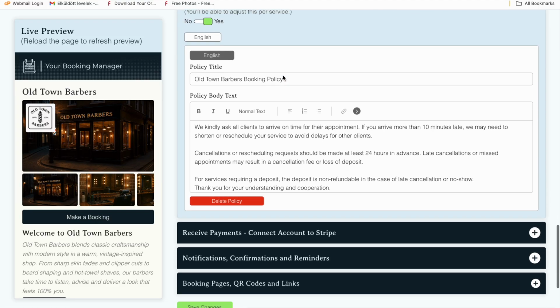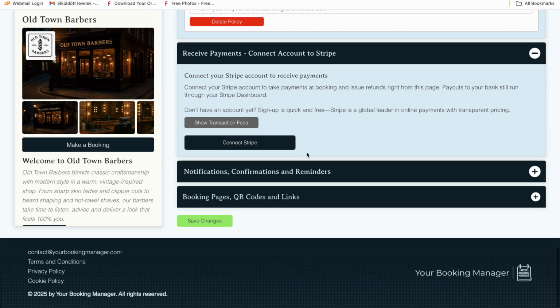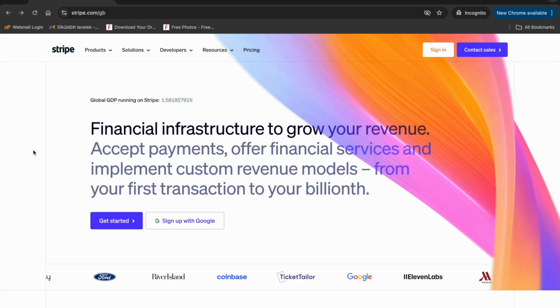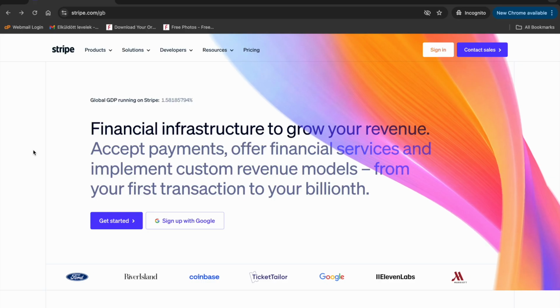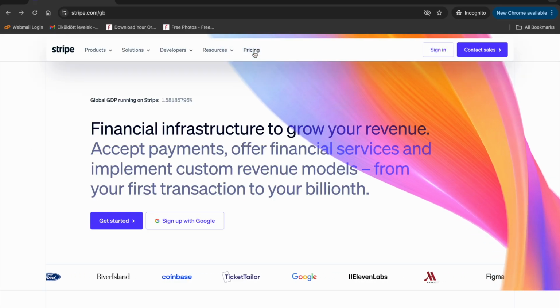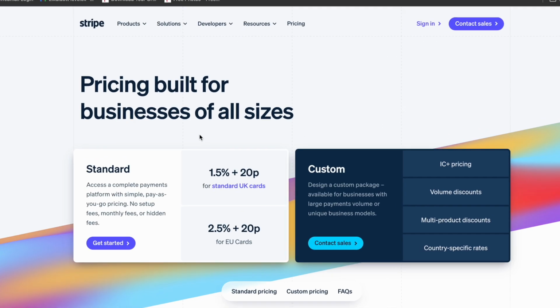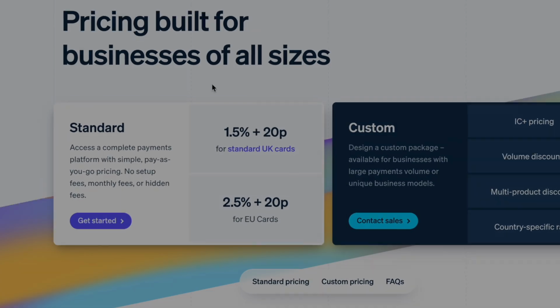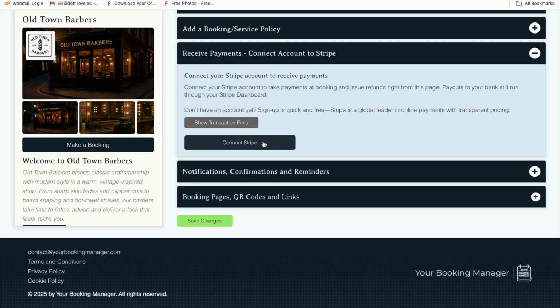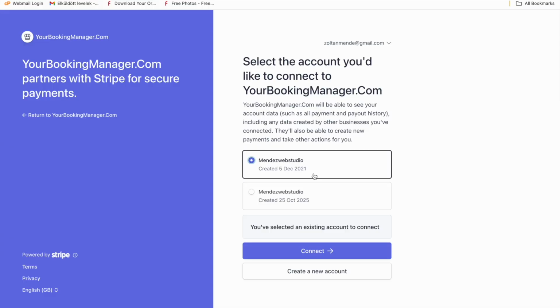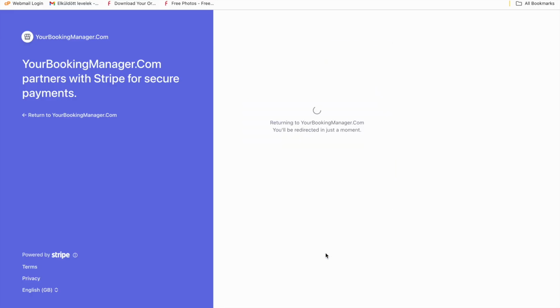To receive payments, you need to connect a Stripe account. Stripe is one of the world's leading payment providers and can be connected in minutes. It has one of the most favourable rates in the market. The transaction fee for UK bank cards costs only 1.5% plus 20 pence. Once connected, you can request either a partial deposit or full upfront payment for your services.